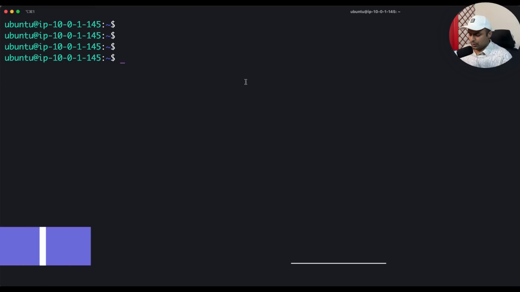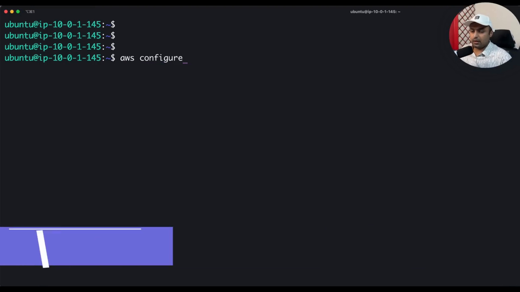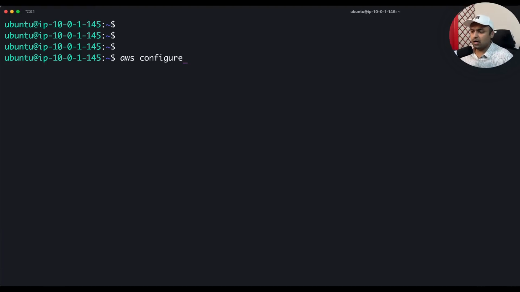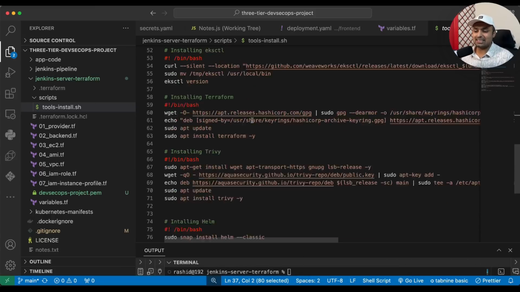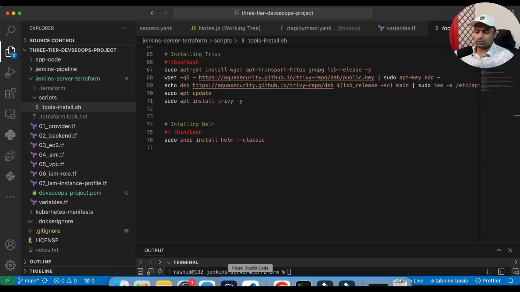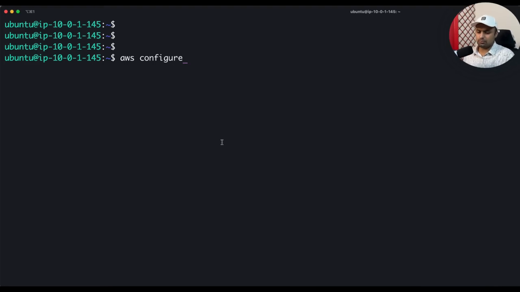To configure AWS, we have to run the command aws configure. One thing I want to tell you here: after the infrastructure and your Jenkins server are created, you must wait at least 5 to 6 minutes, because the script in Visual Studio Code, while the infrastructure is being created, can take some time for the installation. So to avoid any problems, wait 5 to 6 minutes before you configure AWS, so that the installation can be done.